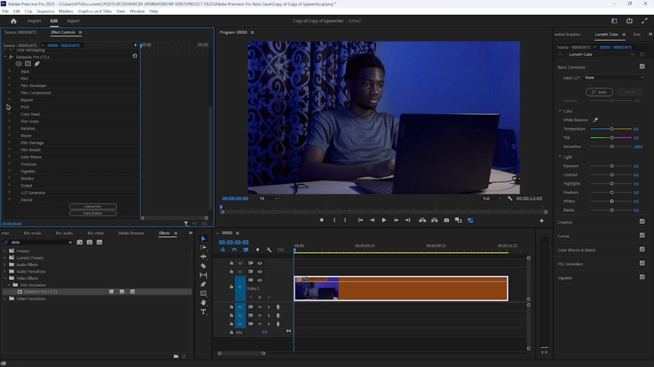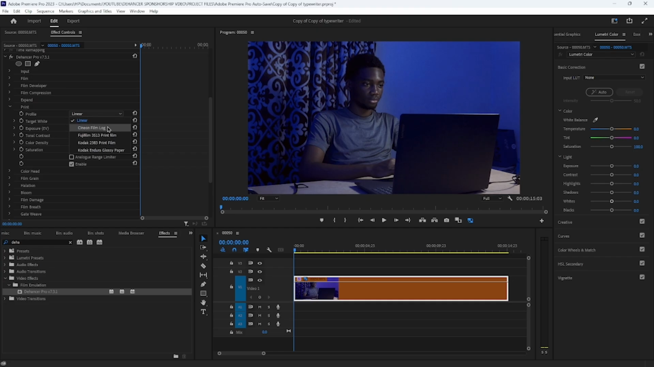So we go to the next one, the print. The print again has to do with the color. It has to do with tweaking the colors of your footage. We'll start from the first one, the profile. You have the linear, Cineon, film log, Fujifilm. These are basically film cameras. So you can choose profiles of different film cameras here, and you can play with the settings here.